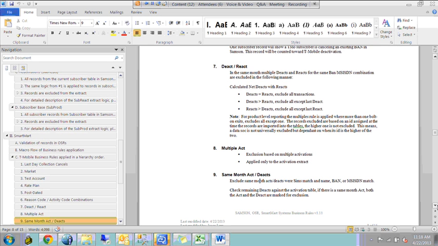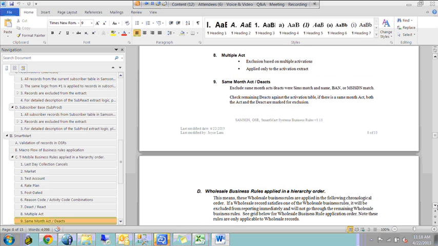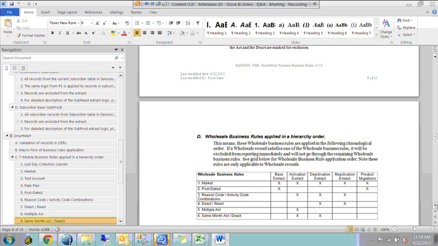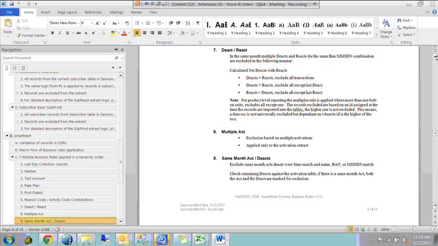This is just same as the 7th one, but just on different levels. But what if they are both greater than, that doesn't contain the scenario? Which one? It just says only one scenario which says if both are same, check remaining deact against the activity. There is a same month act, both the act and the act are marked for exclusion. What if there are multiple transactions?